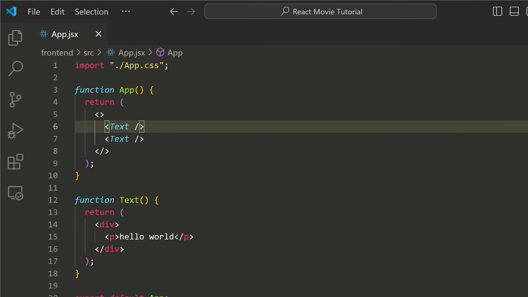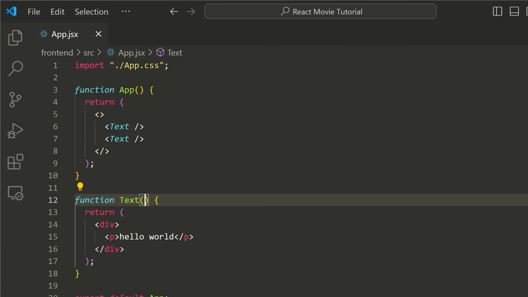And for the text component, maybe we want to change the color or we want to change the text that's actually being displayed. So what we can do is add what's known as a prop. Now, prop stands for property. And the way this works is I can put a set of curly braces inside of my component, and I can define different props that I want to accept. So I can say something like text.